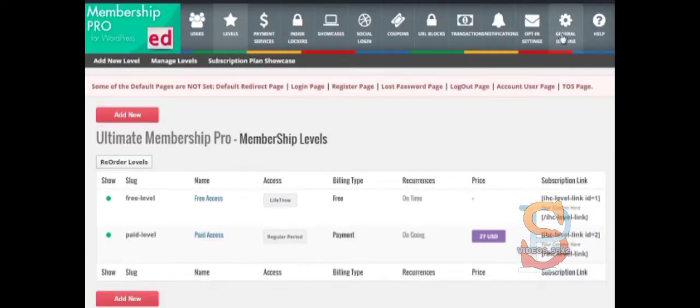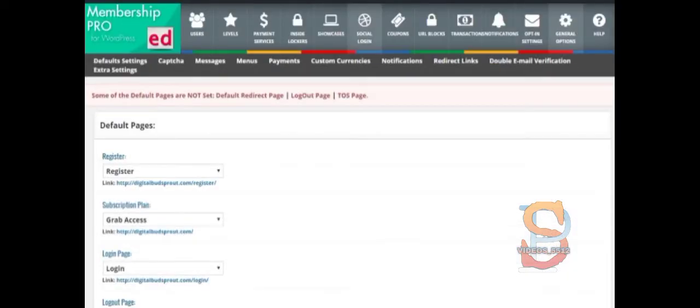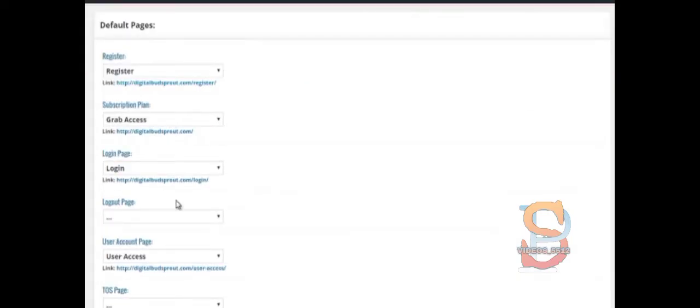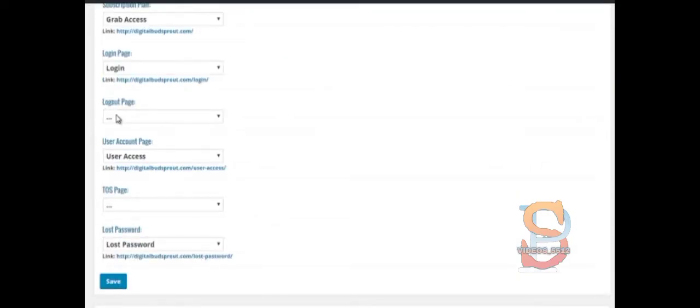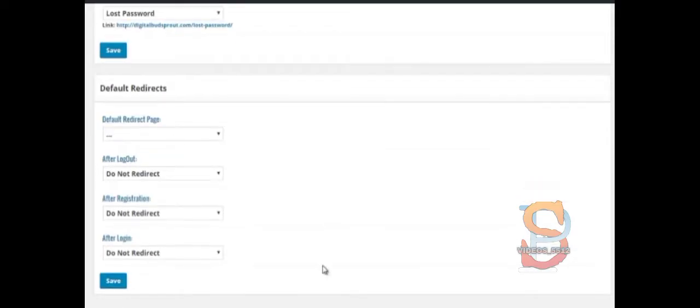And of course, if we go back to general options here, we can see that all the pages have been specified except for the logout and the TOS page. And of course, we have default redirects here.